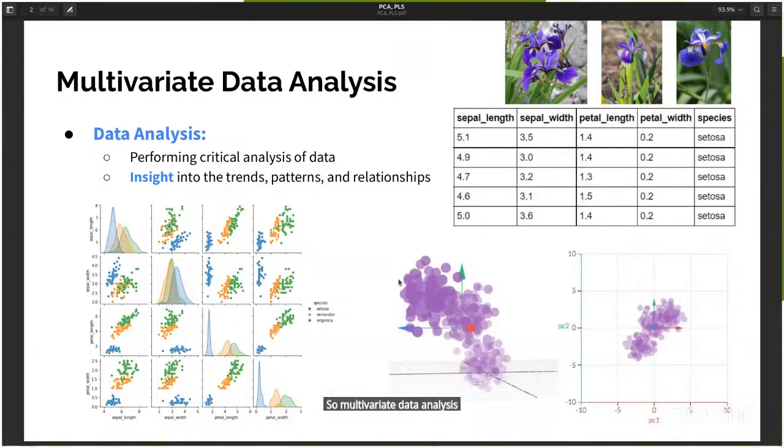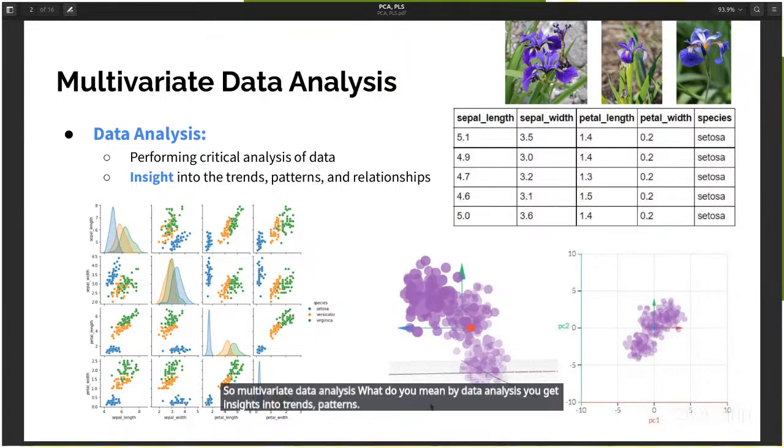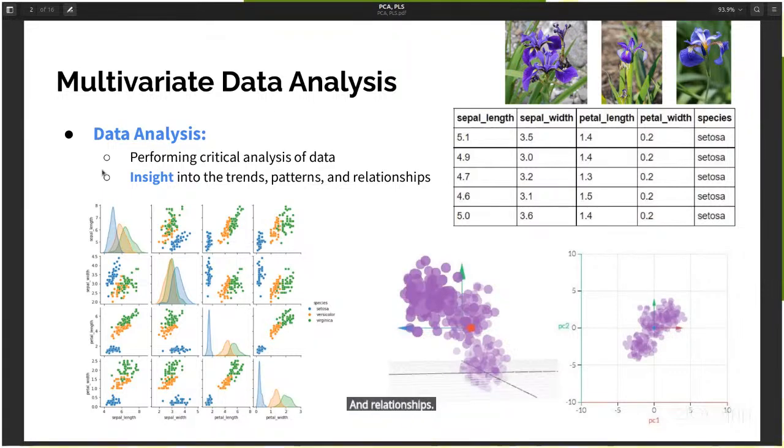So multivariate data analysis. What do you mean by data analysis? You get insights into trends, patterns, and relationships. These are different plots. This is a scatter plot. This is a distribution plot. What do you see here? Just looking at this picture, what do you get? Each color represents the corresponding species.